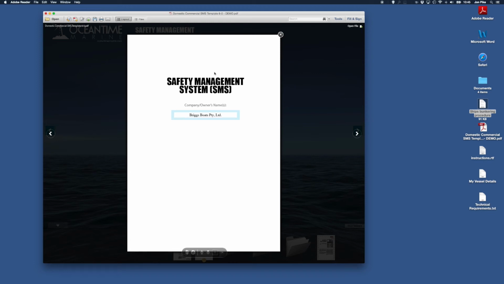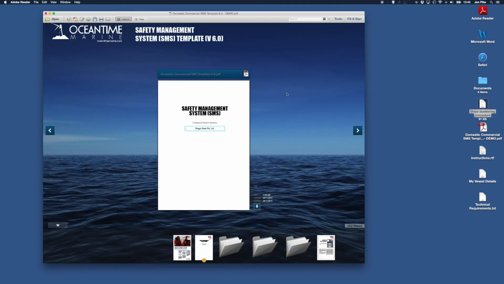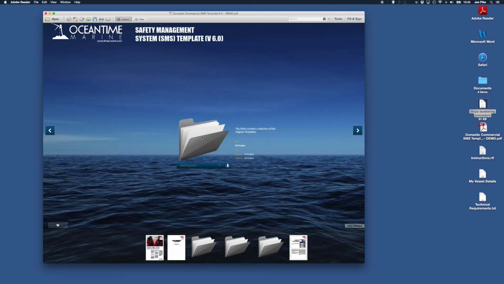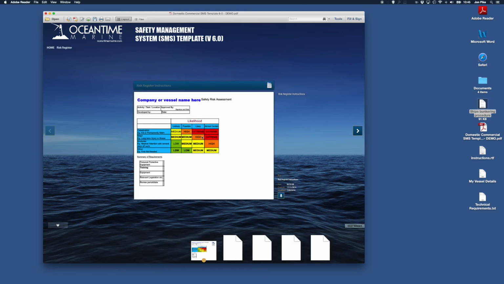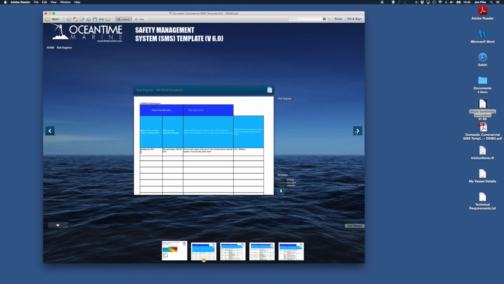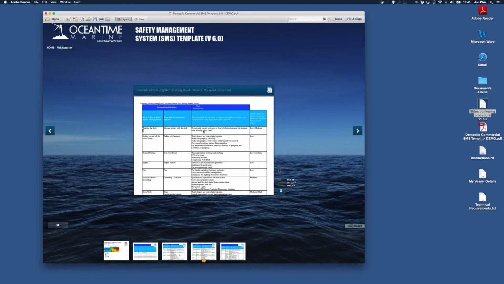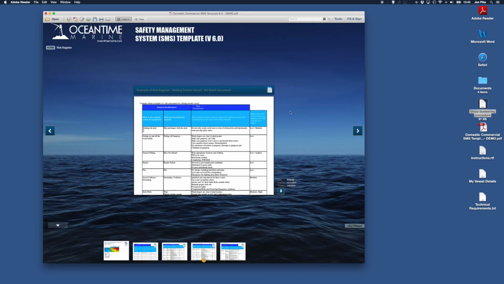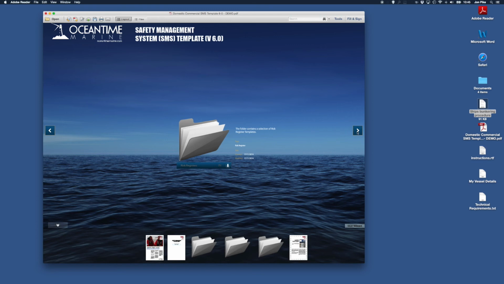So let's take a look at some of the other documents and functionality in the safety management system. Click the right arrow to navigate to the next folder. This folder contains a selection of sample risk registers you can use or customize as you need. Double-click to enter the folder, and double-click a document to view it, or to use it, use the Open File command to edit it. Just click Home in the top right corner to go back to the original list of files.